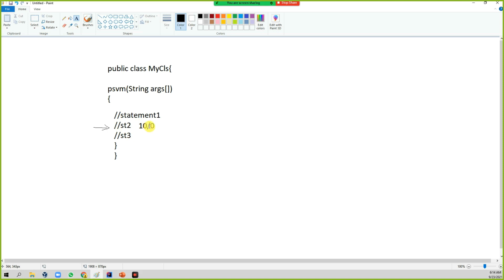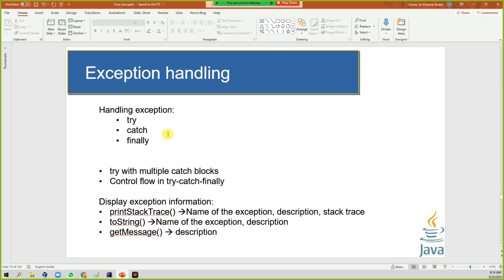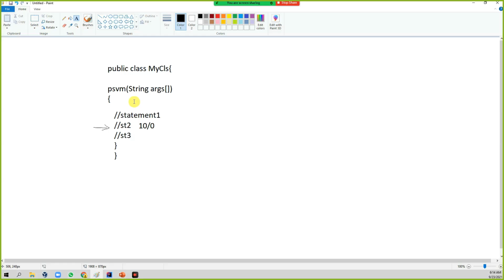To handle the exception, here we have try, catch, and finally. These are the three keywords we have: try, catch, finally. By using this, we can handle the exception. So how will it be written in the same program, if you are suspecting some issue happened at line number 2 or 1 or 3, whatever it is? How do we handle that in the same implementation?